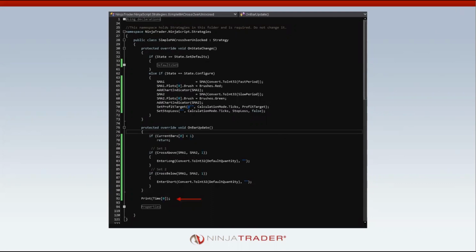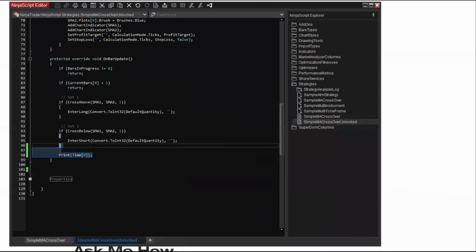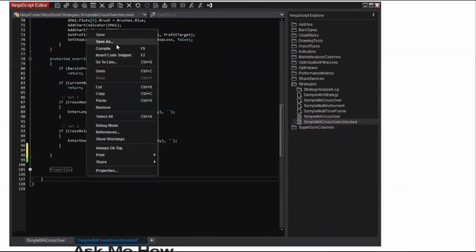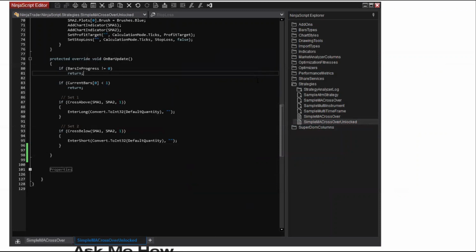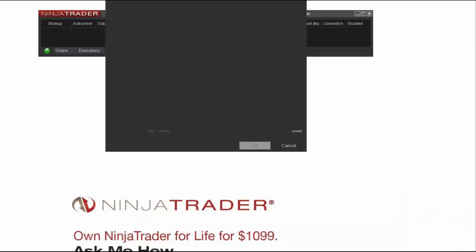All right. So we have copied all of the code over. We now have a script that we can compile. Let's go ahead and run this. I'm going to open up a new chart.